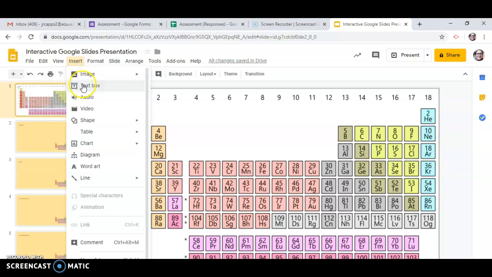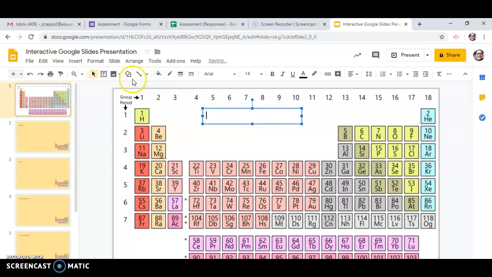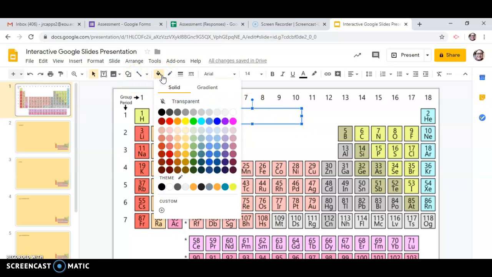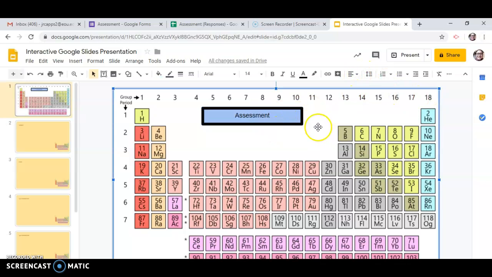a button for slide number 7 that indicates that it is an assessment. So I'm just going to go ahead and insert a text box right up here in this blank spot. And I'm going to fill the text box so it looks like a button. I'm just going to pick this light blue color, and I'm going to make a thick line around it, and I'm just going to type the word assessment, and then I can come up here and align that in the center. Awesome. There's my assessment button.